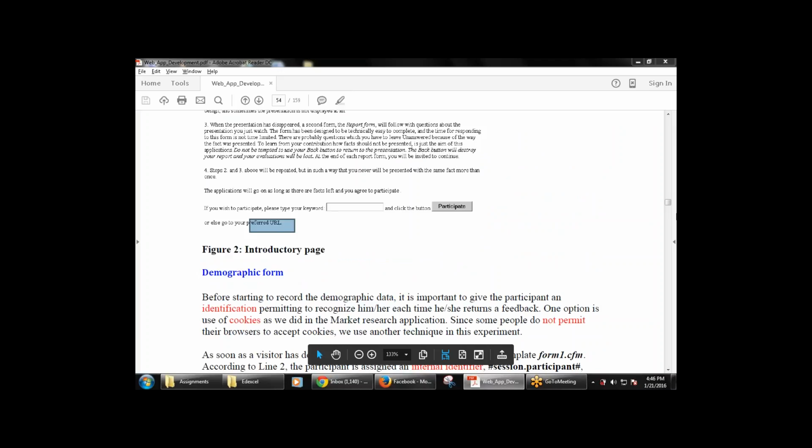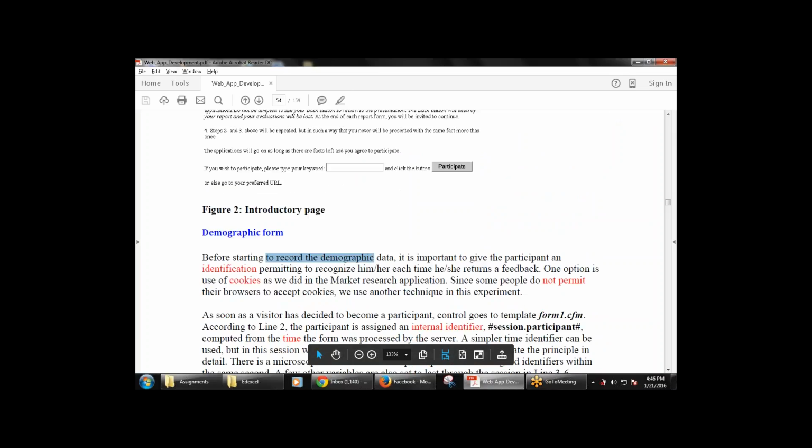Then we discussed the demographic form, and what the main content in the demographic form is. Before starting to record the demographic data, it is important to give the participant an identification that permits recognizing him or her each time he or she returns with feedback. So every time, the data is tracked with cookies, which are used to recognize his or her feedback and behavior.